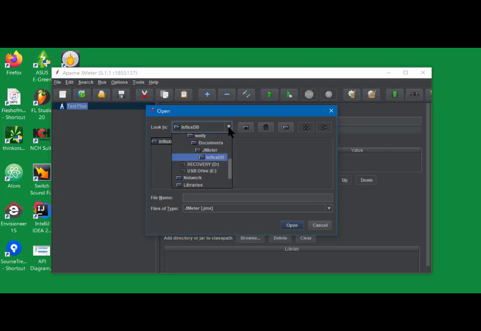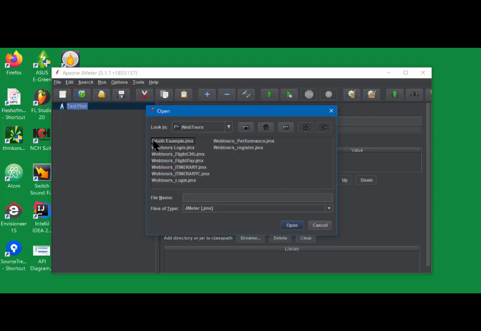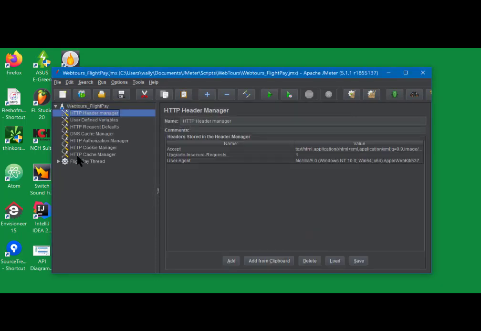JMeter scripts, web tours. Now, let's pull in the flight pay. There. So now you see those configuration elements at the beginning, and then the thread for flight pay, and within it, login and the payment process.